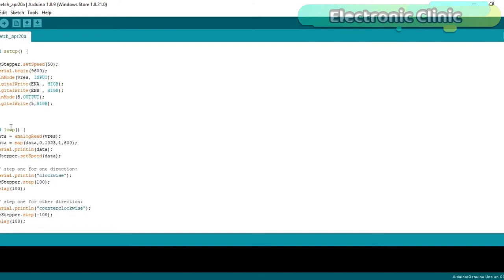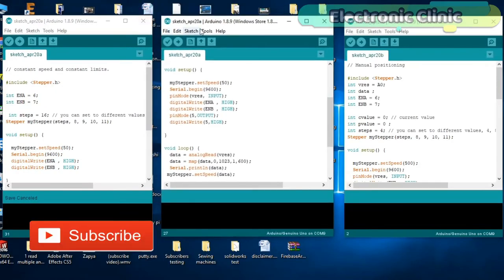In the void setup function, I set the variable resistor as the input. In the void loop function, I use the analog read function to read the variable resistor and store the value in variable data. Then using the map function, I limit the maximum speed to 600 and store the value in variable data. The value stored in data can be used as the speed of the stepper motor, while the rest of the instructions remain the same. Now let's have a look at the third program.